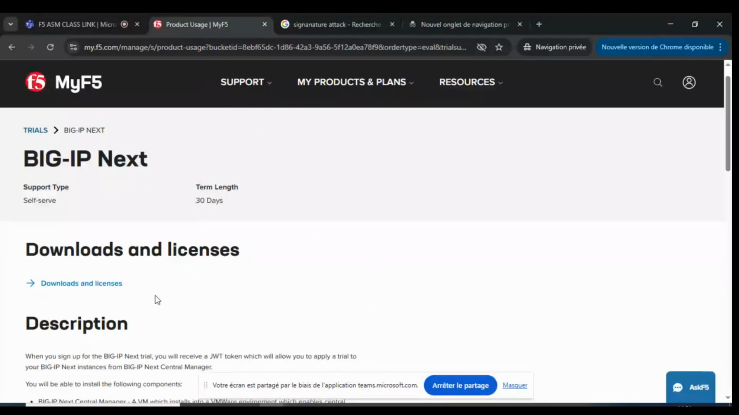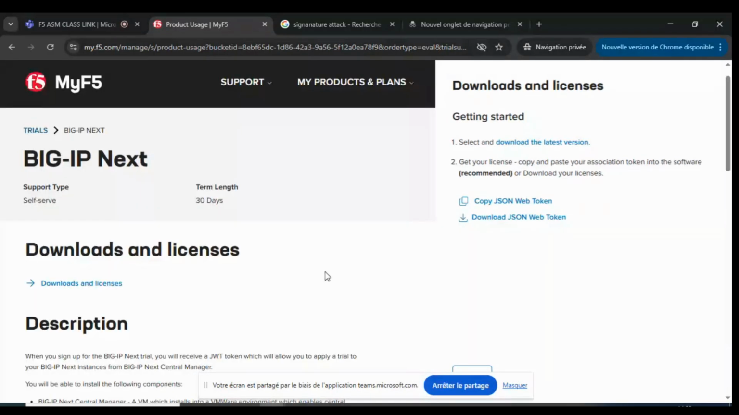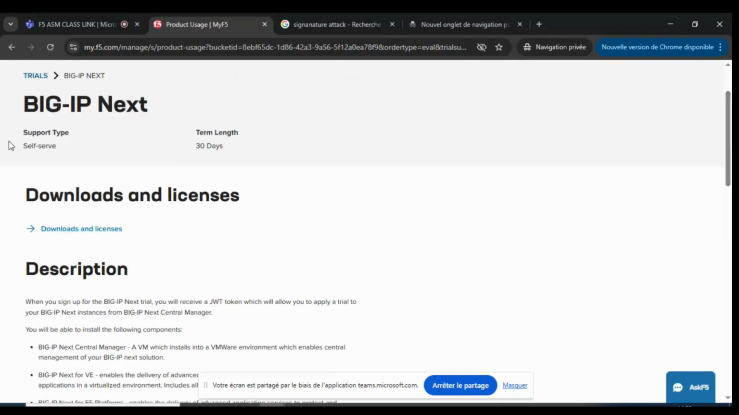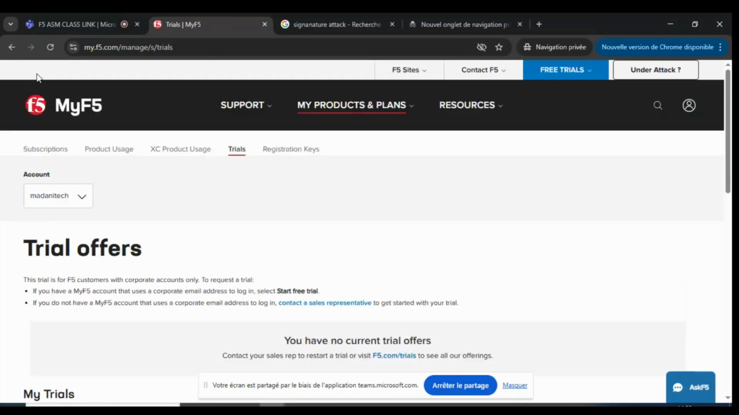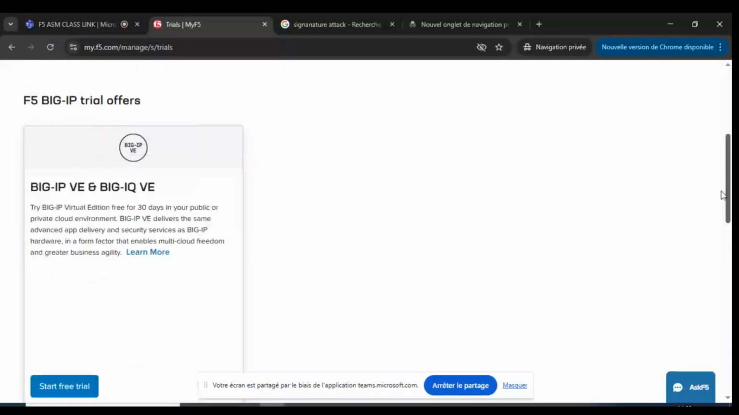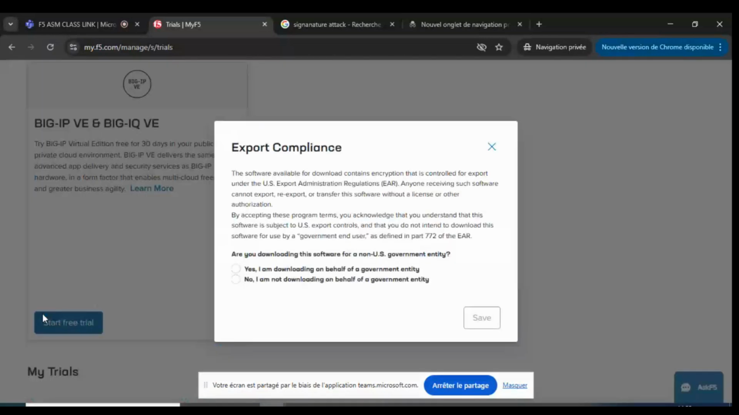From there you can download the license, but you are not using this. Don't use BIG-IP Next as of now because we don't require this one. Maybe you can go back, click on trial, and from there you can generate the trial for the VE. Go down to lab. Start trial. Start free trial.